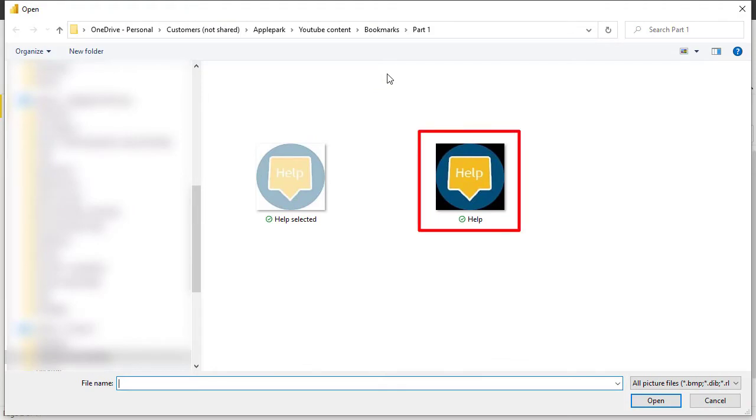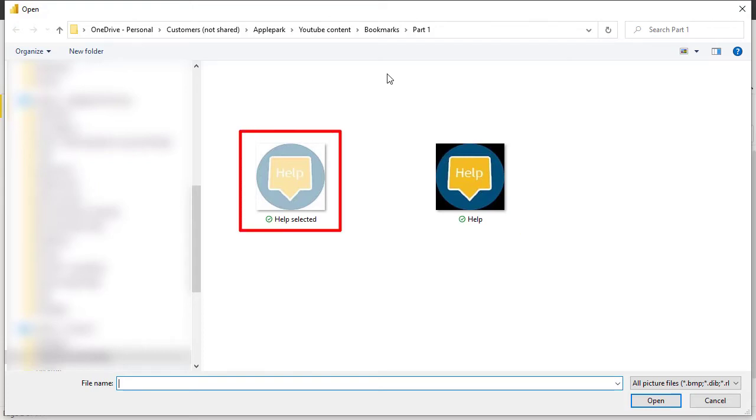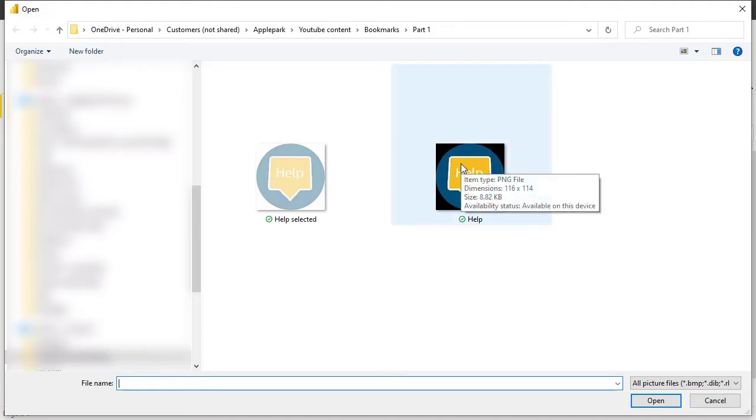The first image will be the help button for when the help is not depressed. And the second is the help button for when the help button has been selected. That's the image on the left-hand side here. Let's just go and insert the main help button into the report.